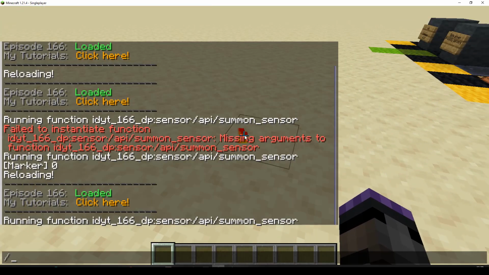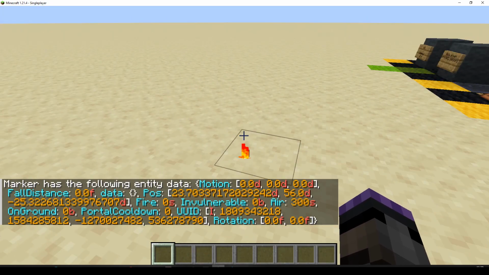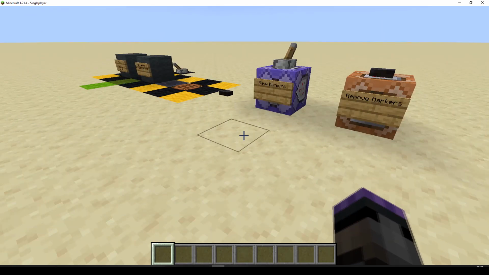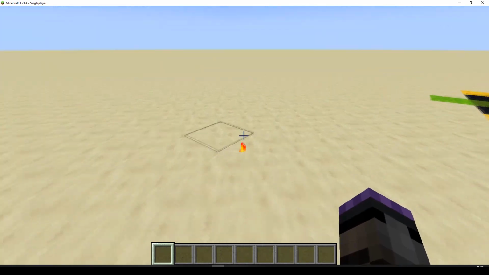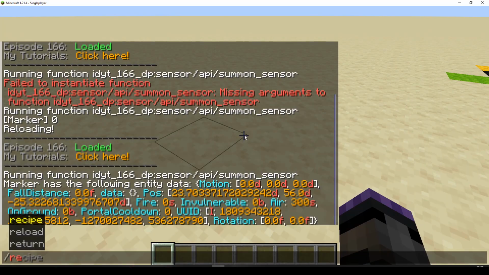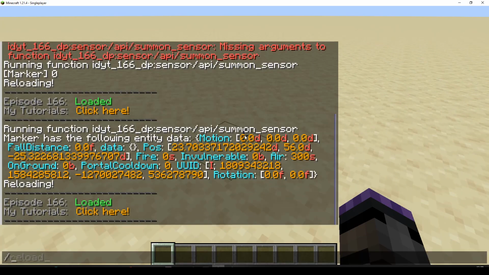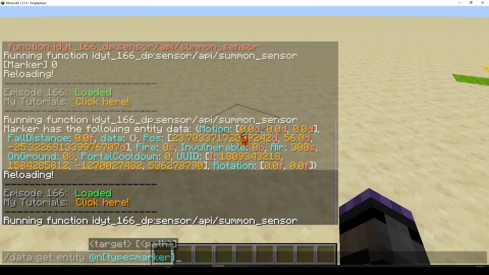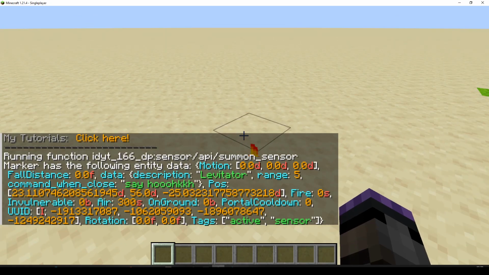Let's do a data get on that. I should have that command somewhere here. Data remove, data get marker. Oh, okay, it doesn't seem to get any data. In fact, it didn't get any data, and it didn't even get its tags. Okay. Did I do a reload? Probably not. Let's see if that was the problem. It was indeed.